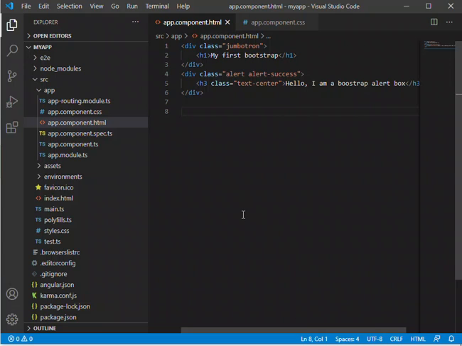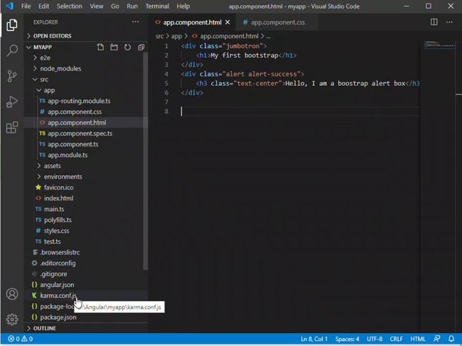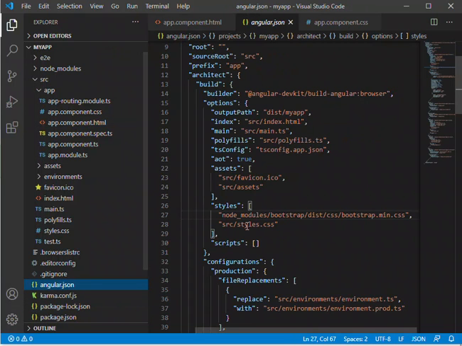Please take note, guys, that you need to include the Bootstrap CSS in our angular.json. It is very important that you place it here in our styles, or else it will not work. And you have to install Bootstrap first before you make Angular build and launch your project using ng serve.